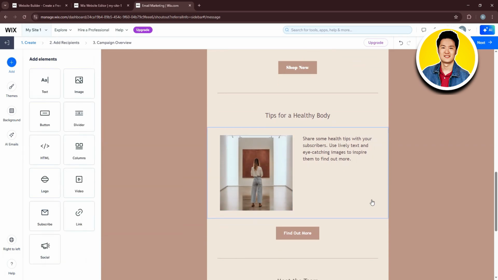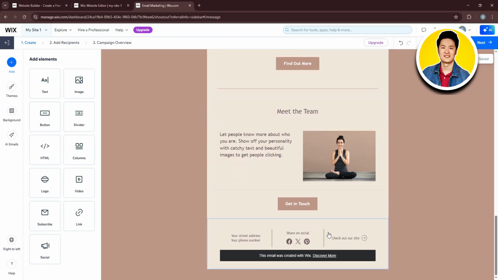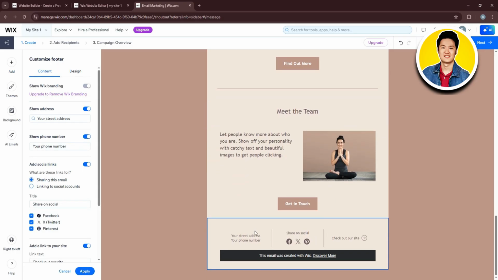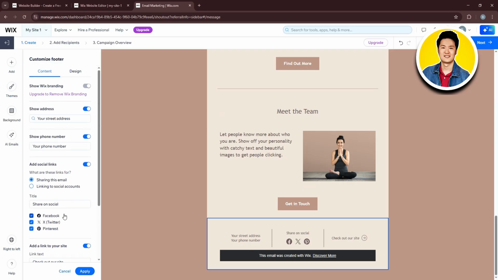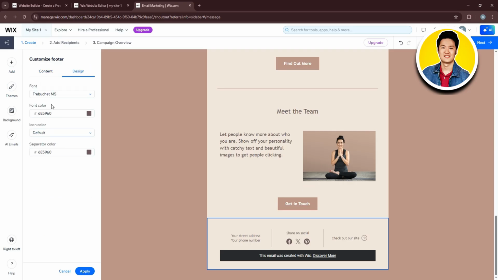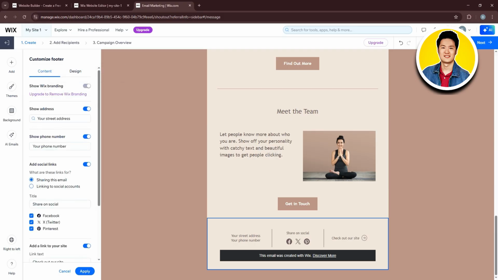Now, let's scroll down to the bottom of this page. Here, you can customize the address, social media, and other sections. So after clicking on this section, we can see all the options to customize it on the left. Here, let's click on Design. Then, from these options, you can change the font and even the colors.